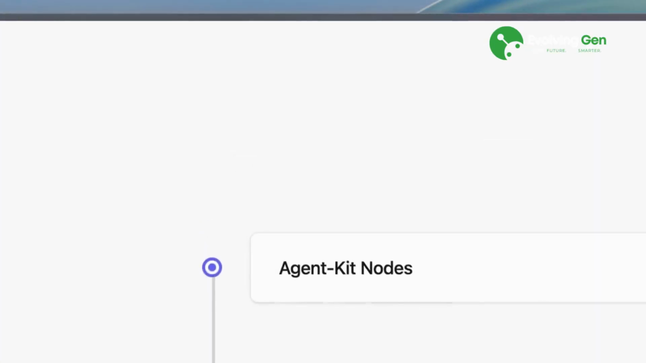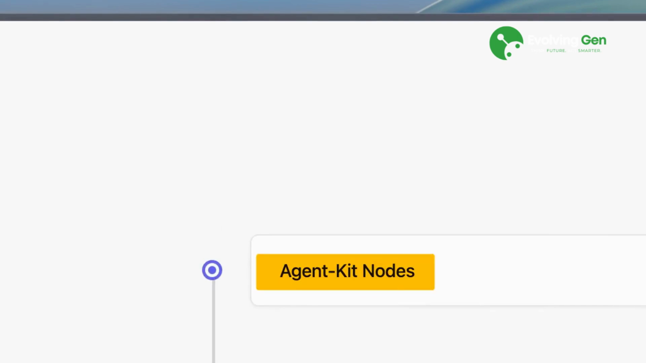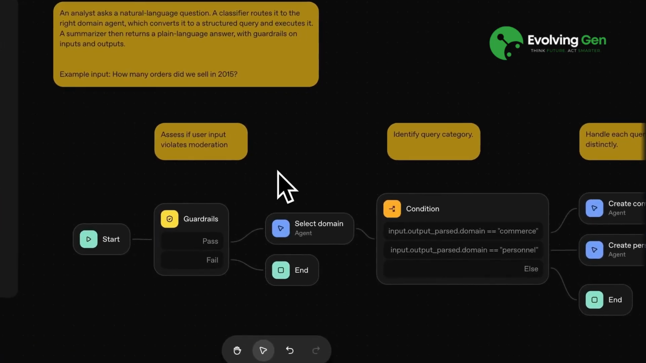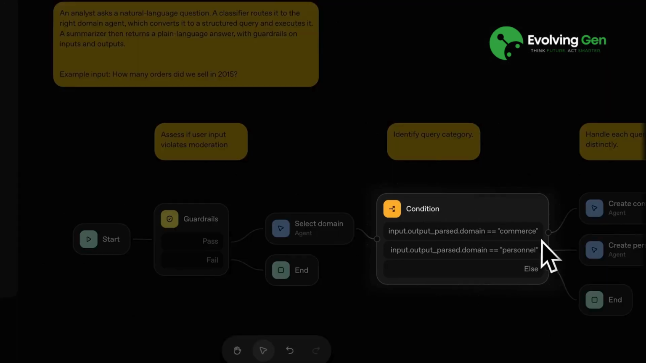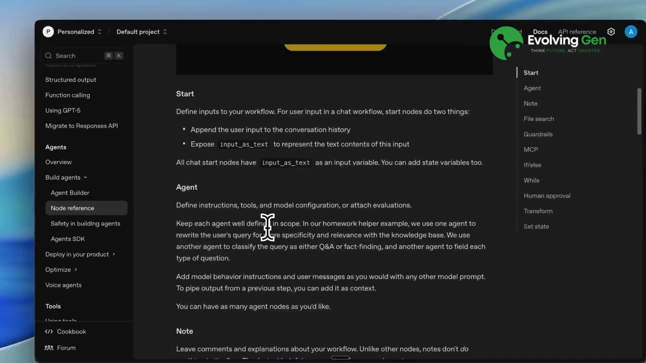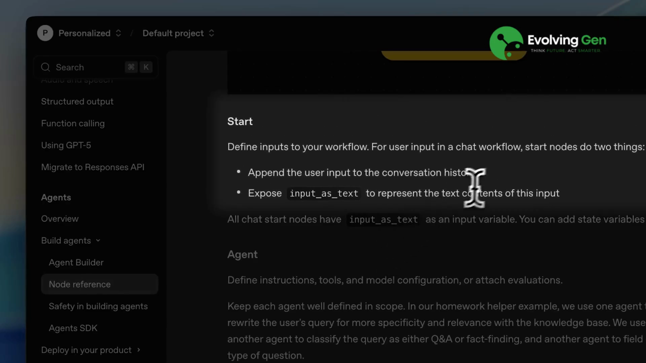Let me start by blessing you with some beginner level info so most of you aren't confused when we get to Chat Kit. This is a pre-built workflow from OpenAI. It's an analyzer that delivers targeted data across commerce and personal use by identifying the category. We start from the start node and it adds the user's input into the conversation history so it remembers chats and exposes this input as text variable so it can be passed on to the next node.